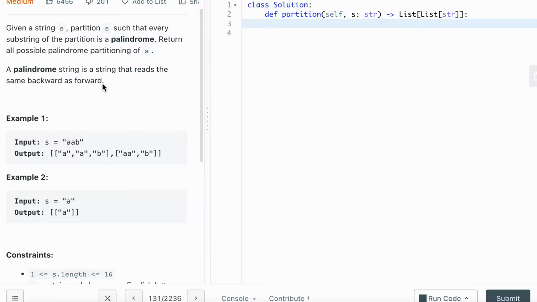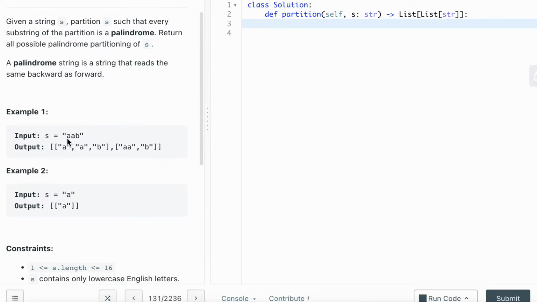A palindrome is a string that reads the same backward as forward. For example, AA, you read it backward, it's also AA, right? If you're given the example string AAB, when you partition it, you can partition it into A, A, B, and A, A, B are all palindromes because they read the same forward as backward. The next way is slicing it into AA and B. AA is a palindrome and B is a palindrome.